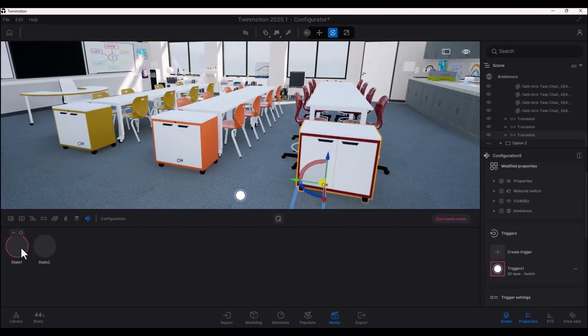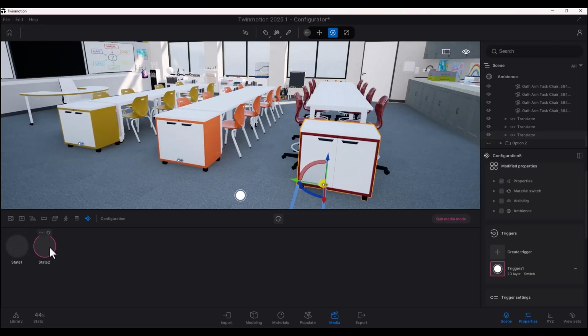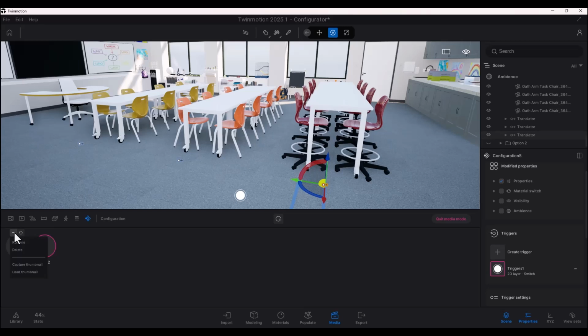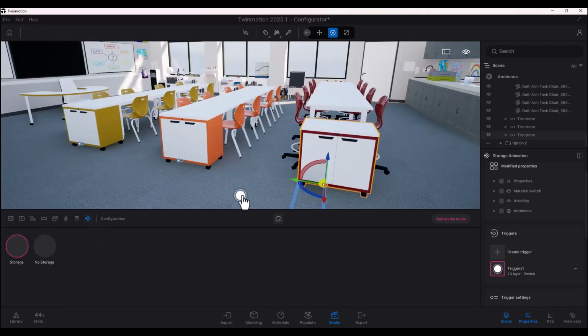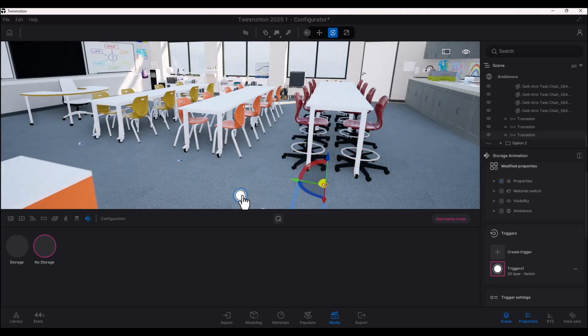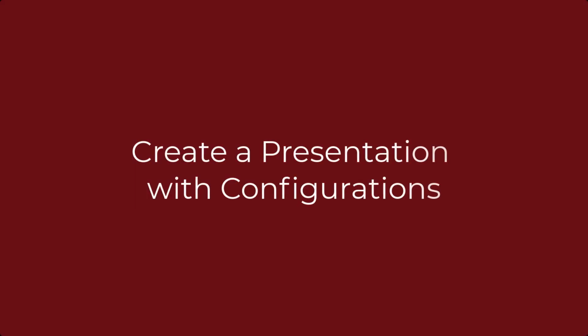The first default one had the play button unchecked. The second one has the play button turned on. So we will rename the first one Storage and the second one No Storage, as this shows them moving away. Now, clicking the trigger will animate and not animate. Okay, let's put it all together.